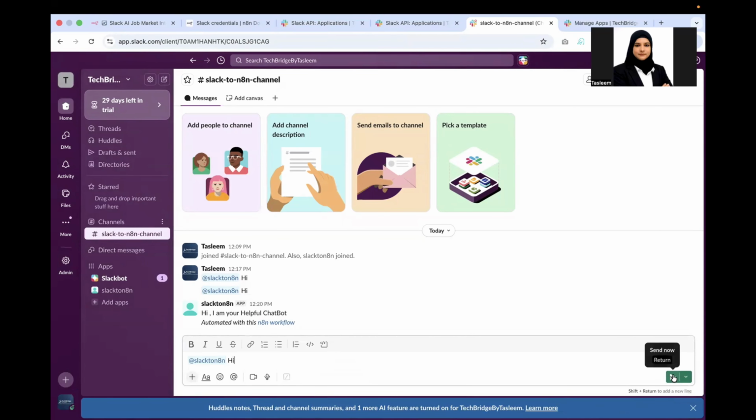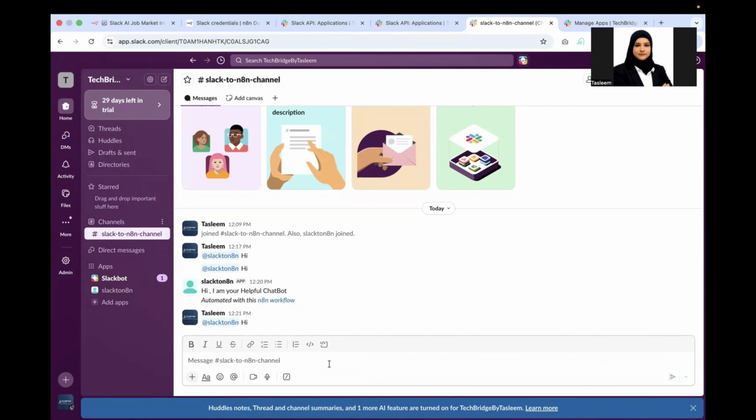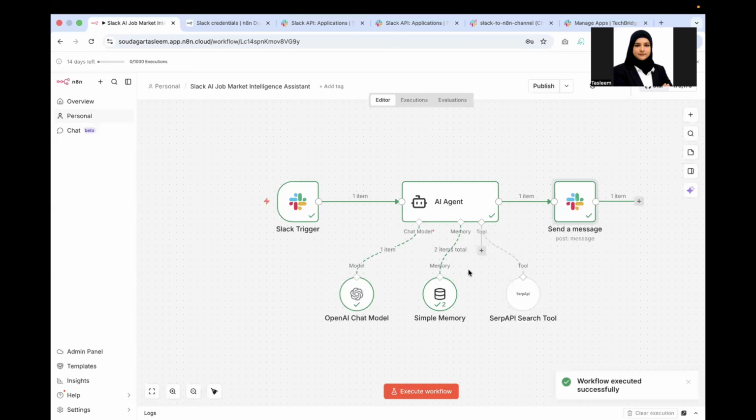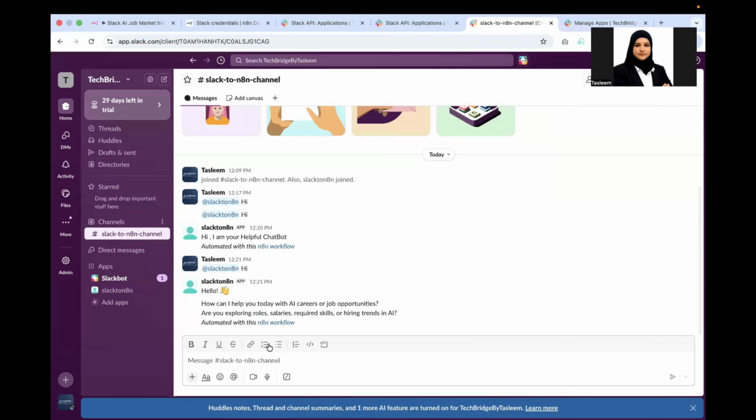Now if I do an execution again and send the same message. Now this time you see what is the response. My workflow is executed successfully. Just verify what is the response. Okay, see now the response is, hi, how can I help you today with AI careers and job opportunities? Are you exploring roles, salary, required skills, and all those things? This is the response which I got from my AI agent.